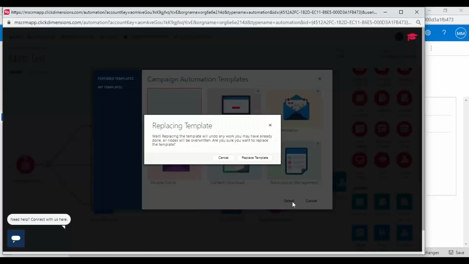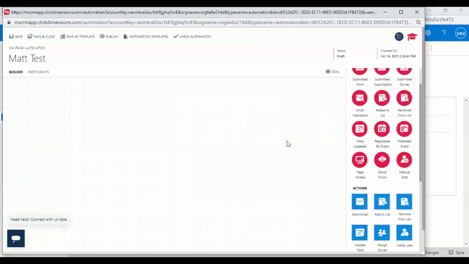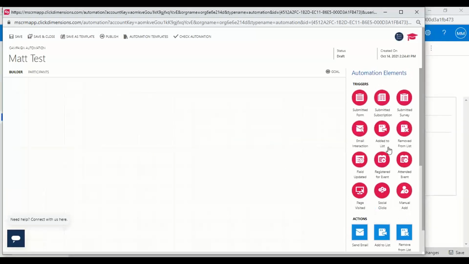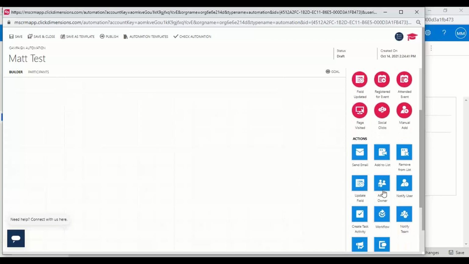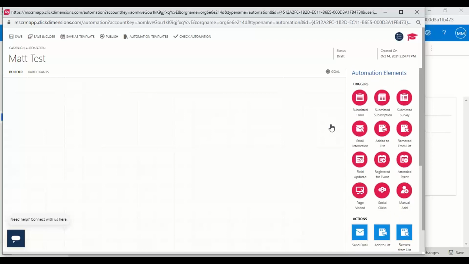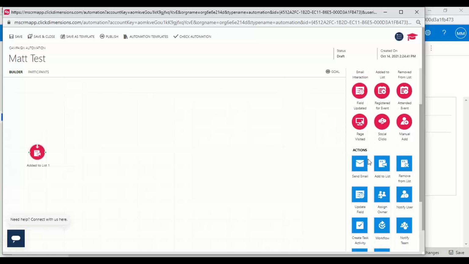If I do go back to the blank template real quick, I'll show you quickly how we would build one of these for a specific event. I might say maybe we're going to use added to a marketing list as the trigger for this, because these are all the people that we think might be interested in attending one of these events. So if they're added to this marketing list, we're going to go ahead and send them an email.